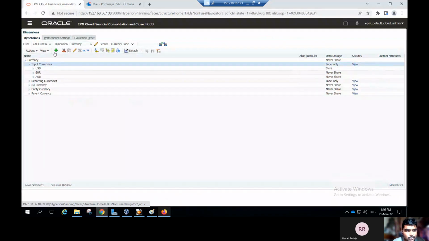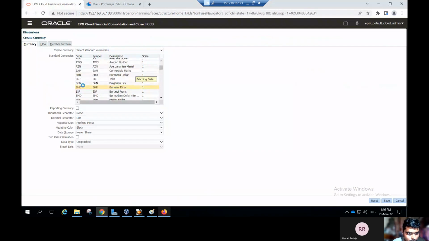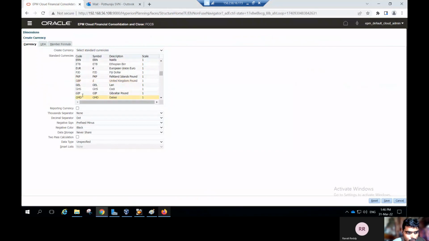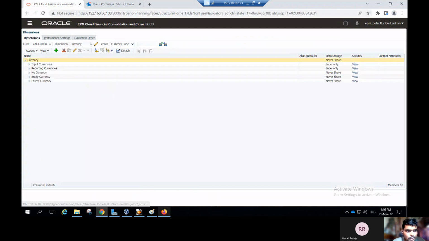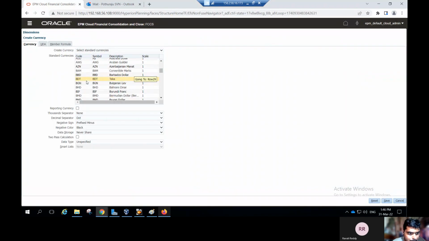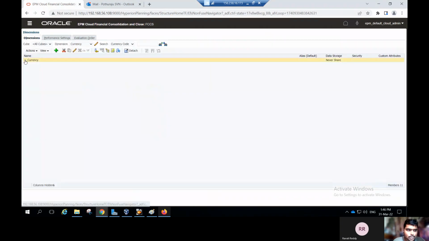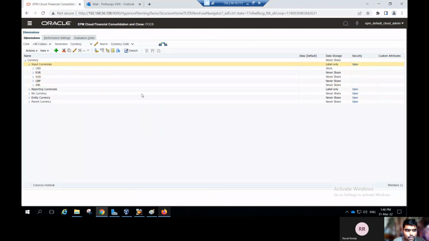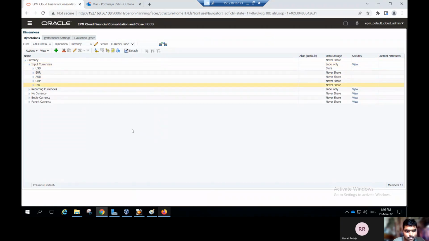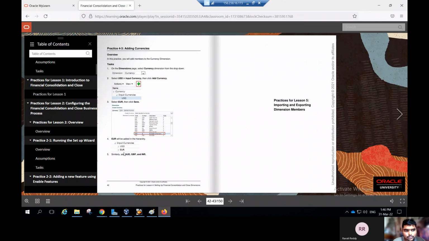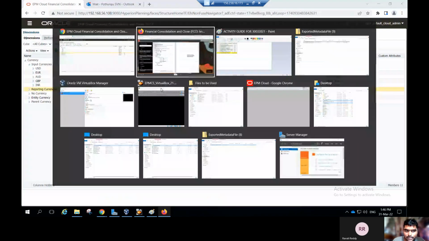Again, select the input currency, selecting the GBP. Select UK, click on save. This way you can add the input currency for INR. Click on save. So the currency is successfully added under the input currencies. Now this hierarchy is the same as the activity guide. Once I check it, like EST, Euro, like this way. This is the conclusion for practice 4-3 for adding currencies.